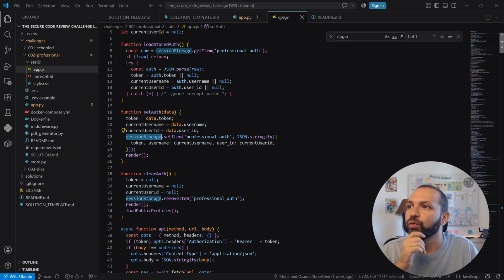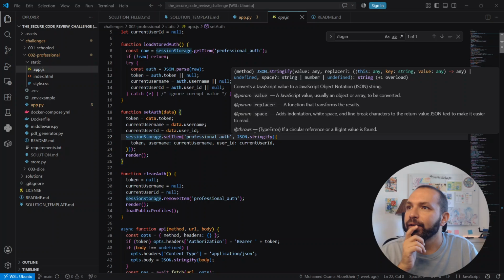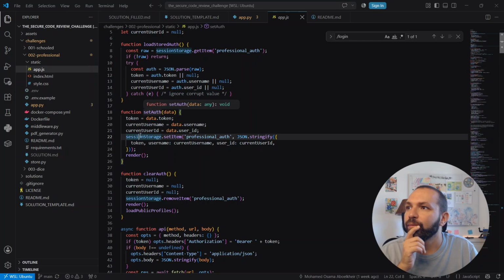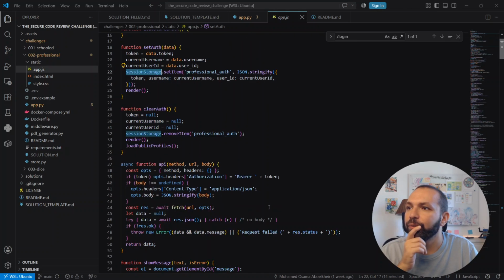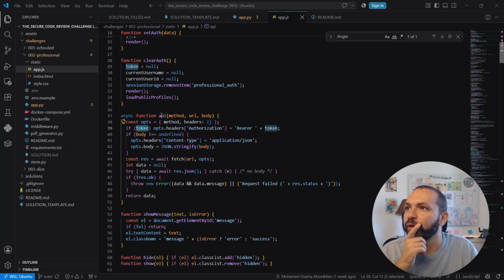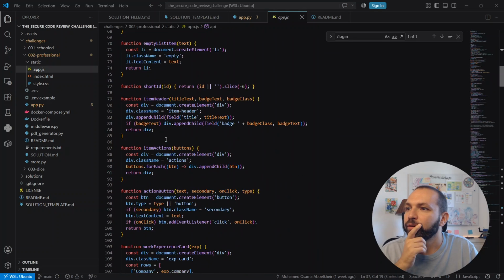Now the session storage should only be accessible to the session. This is obviously enforced by the browser, but the point is we have this token, and when we are building the API here, we want to take this token and probably just pass it to the API when we are using it.